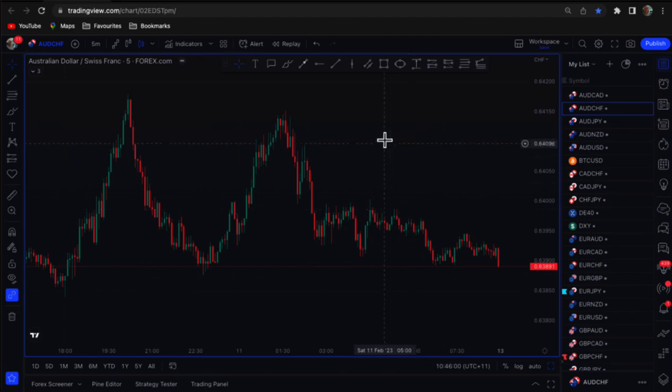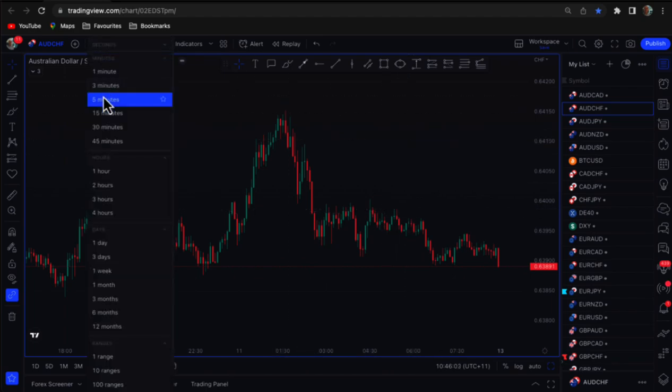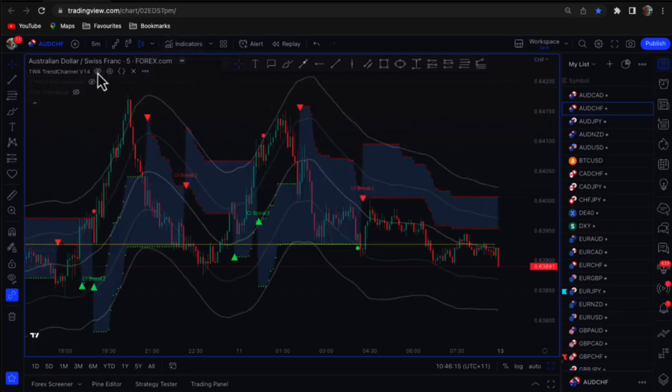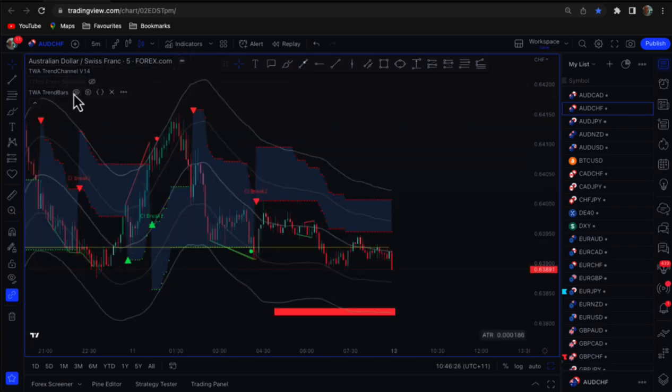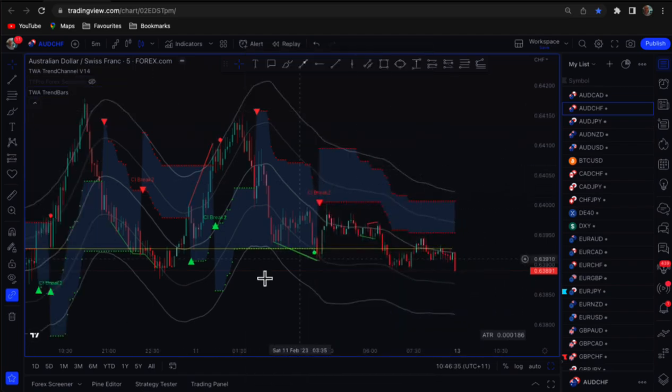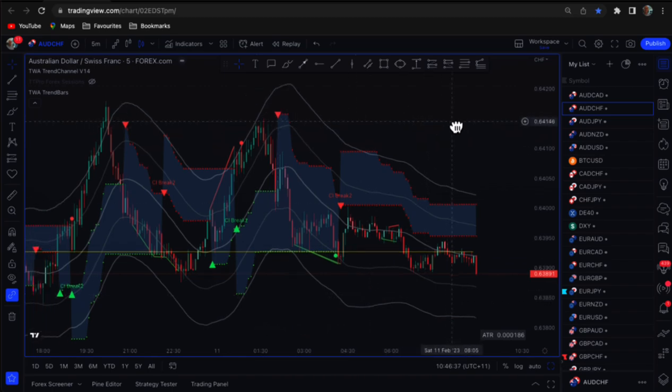Go OK. So this is a 5 minute chart I've selected here. Go to your indicators, down to invite only scripts. We're going to introduce, I've already done it, the trend channel and the trend bars to start with. What we'll do is we'll go to the trend bars settings and we'll just take out the trend meter for now. Go OK. Trend meter is that bar across the bottom.